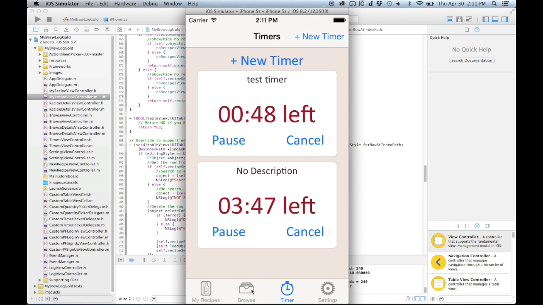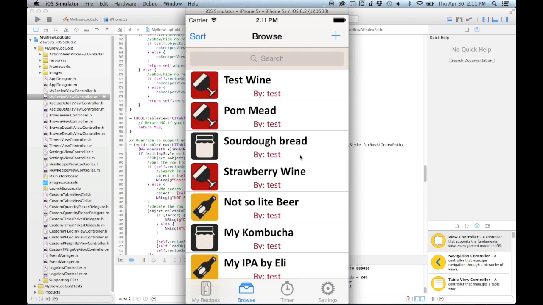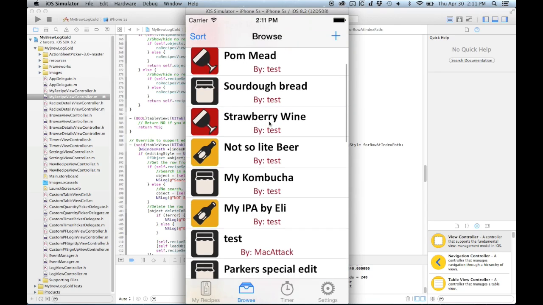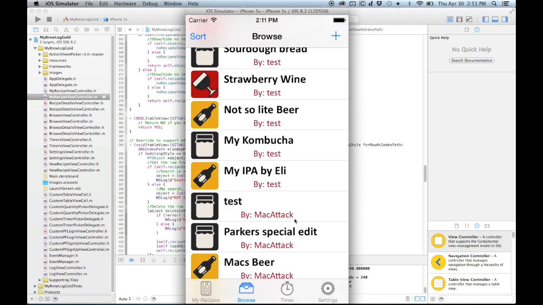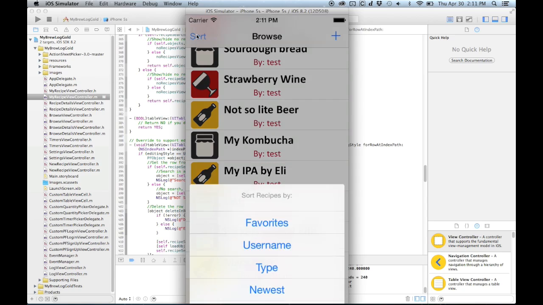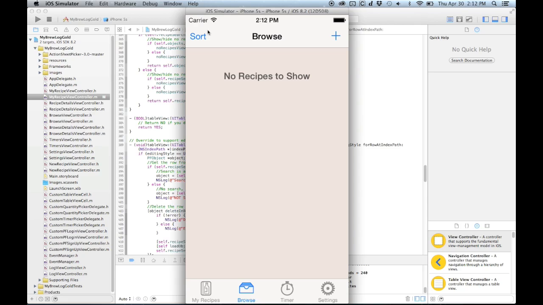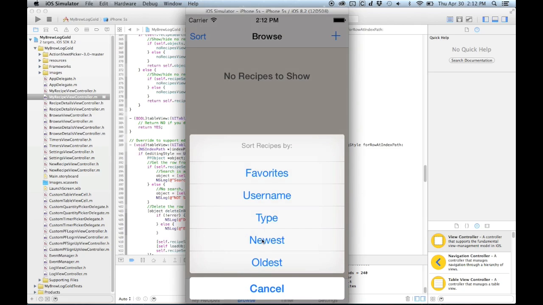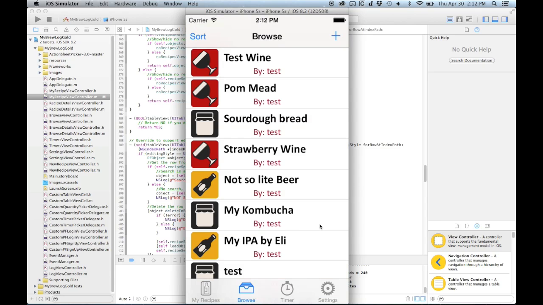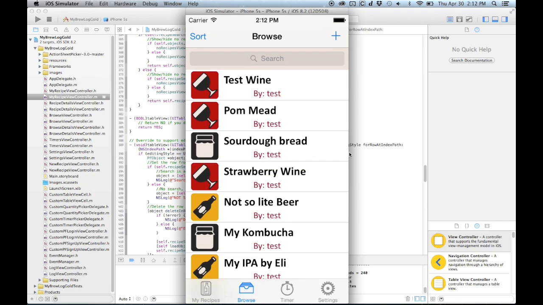All right, so let's go ahead and click over to browsing recipes. This is recipes from other users. The default right now is actually changing the sort, but you can change it to favorites. I don't currently have any favorites for this user, so nothing will show up. But newest, oldest, the type, and so on and so forth. You can even search for the username, and that is not case sensitive.